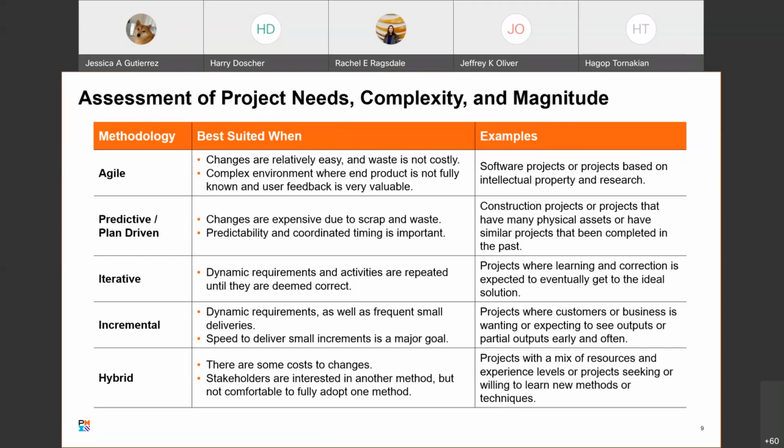With predictive or plan-driven methodology, what you're going to do is make sure that you have everything absolutely perfect before you launch the rocket. And you'll find out whether your calculations were correct if it makes it into orbit around whatever planet or moon that you're shooting at.